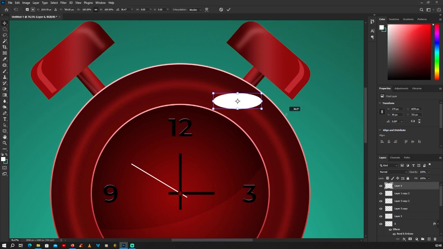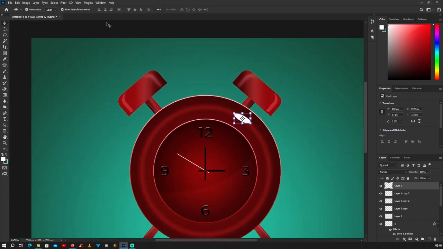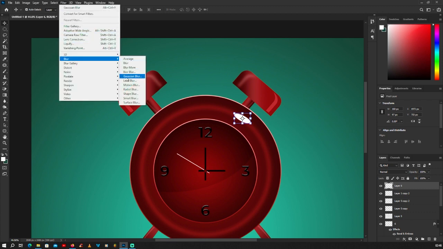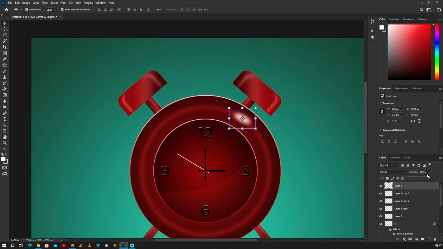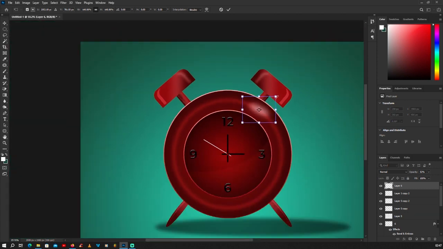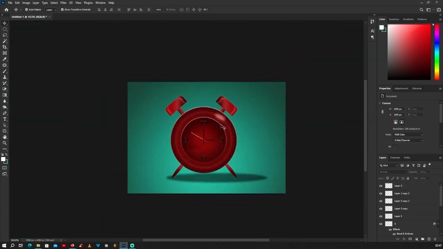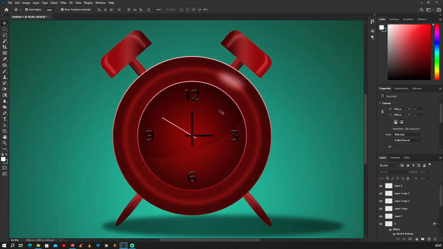Then I rotate it. Then I reduce the size. Then I'll go to filter, blur, Gaussian blur. Yeah, then I reduce its size here a bit. I just want to put some highlights. Then I'll come here.